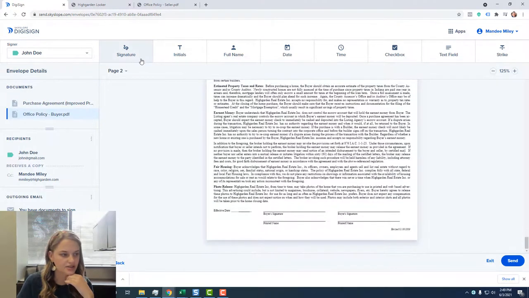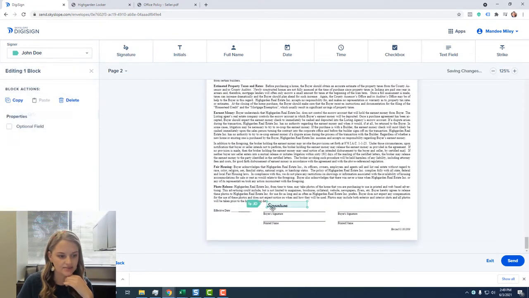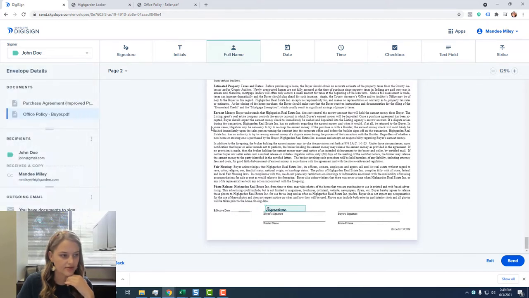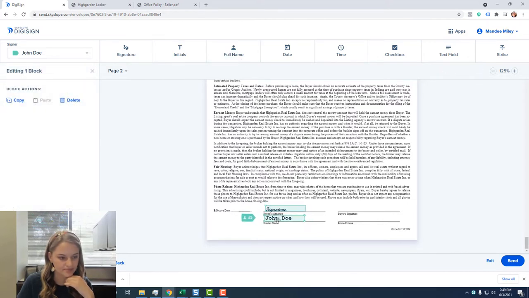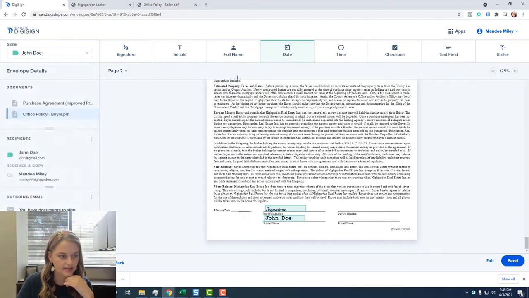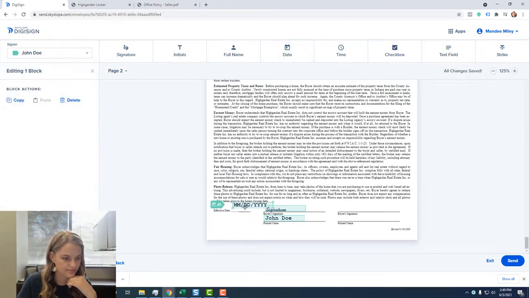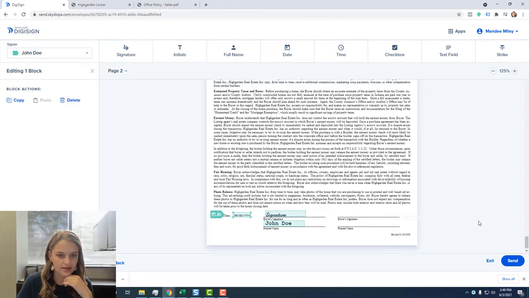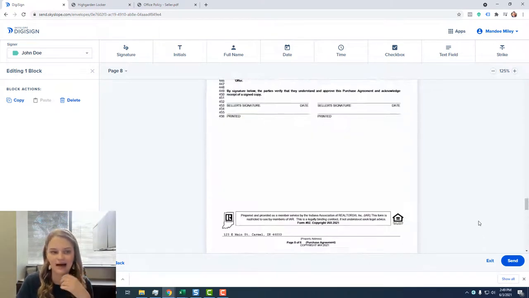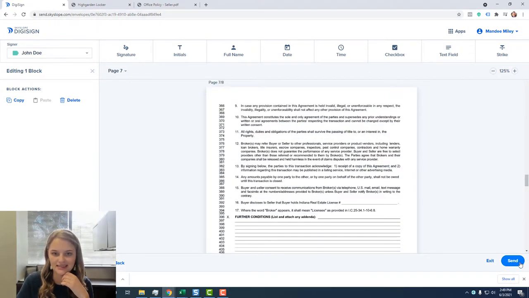And then I'm going to scroll to the very bottom, click on signature. I'm going to click on full name. And I'm going to click on date. Shrink that down a little bit. There we go. Once you have it all marked up how you need it, then you just click send and it will go off to your client.